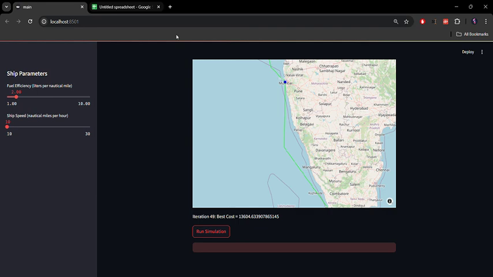A point to note is that the artificial neural network which we are using to fine tune the optimal route generated by the ant colony algorithm is trained on the data provided by the previous routes and their various parameters, like the weather data, the fuel efficiency of the ship, and the ship speed.